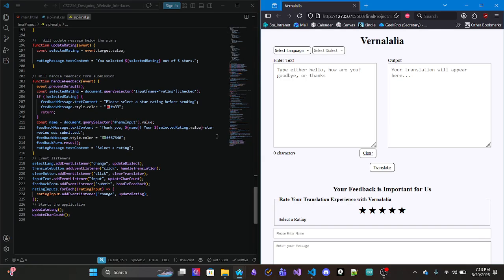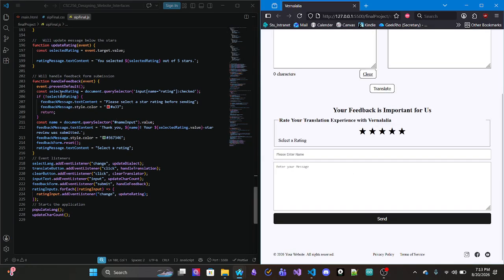It has the update message below the star. So this is now going into the feedback area. Here, boom, that is what that function does. So if you select like 4 stars, it's gonna say you selected four stars out of 5. That's what it does.